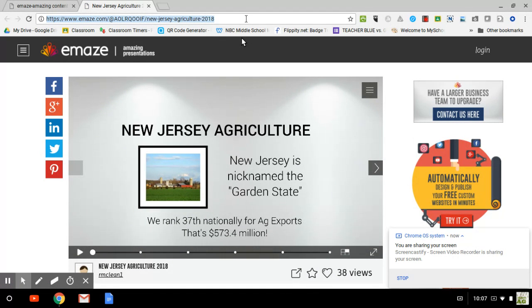I believe that public view is the default. Notice the word editor is not in my link, and that is critical for others to be able to view it.